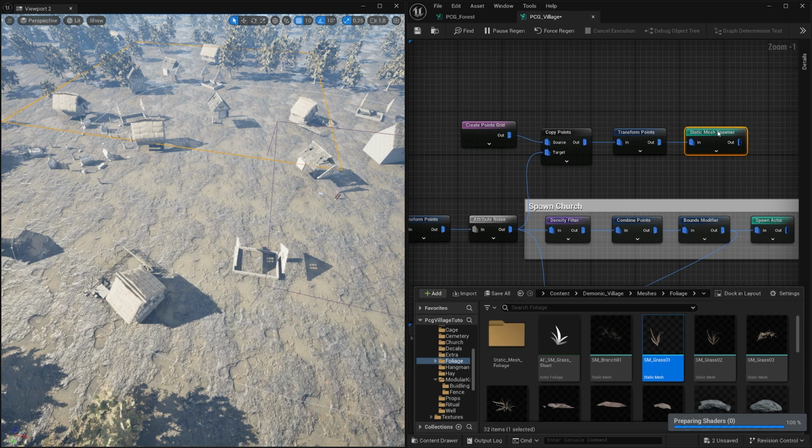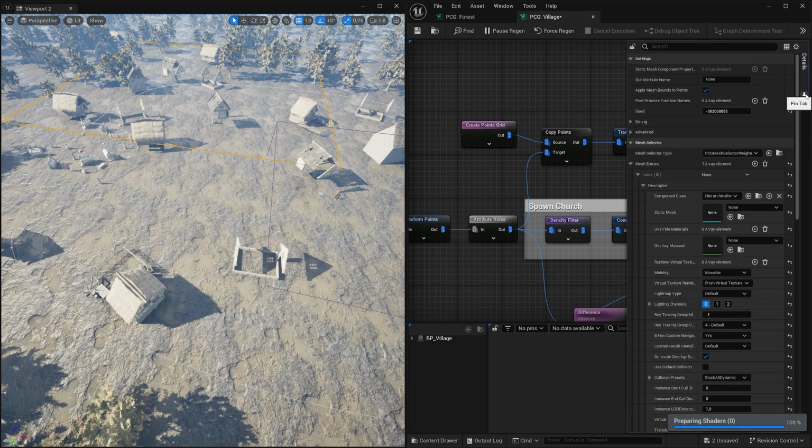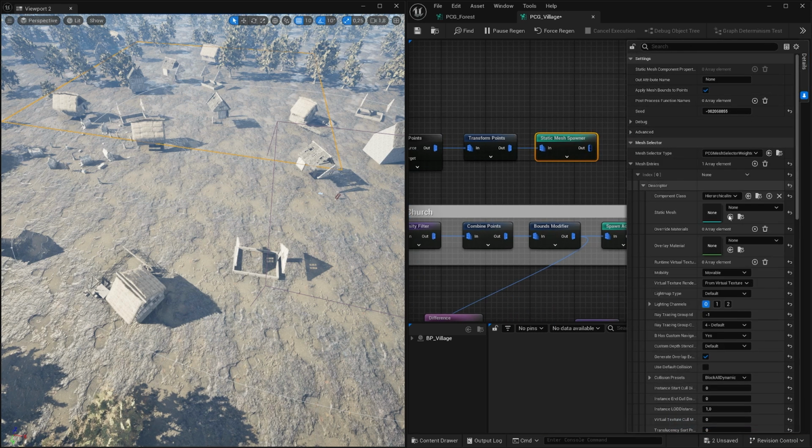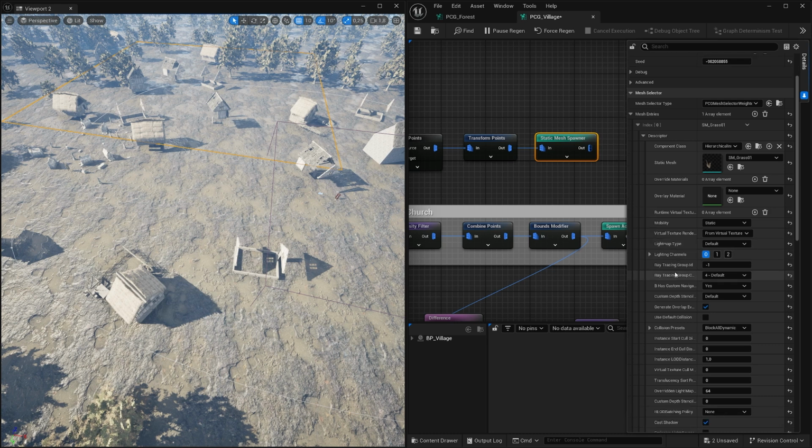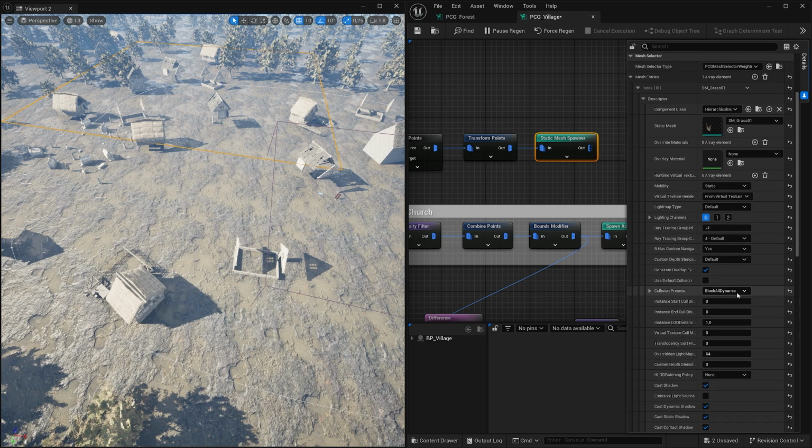We have some grass here, so let's use that. I'm going to pin it. Let's use it. And take in consideration that here the mobility again will be static. Not only that, but the collision presets will be no collision. I really don't want to collide with anything that I put here that I'm just passing through, like grass.